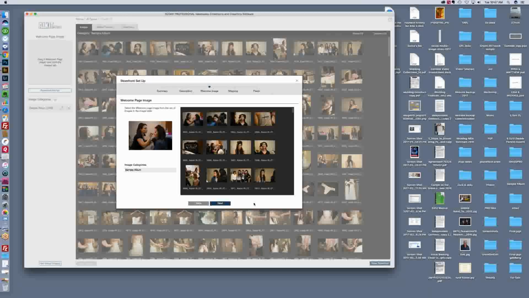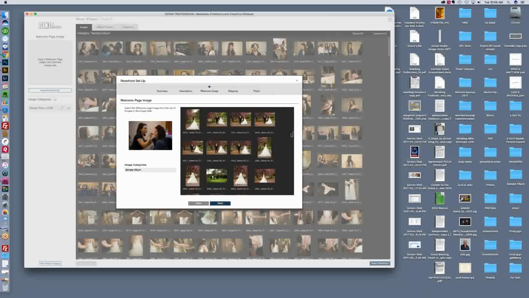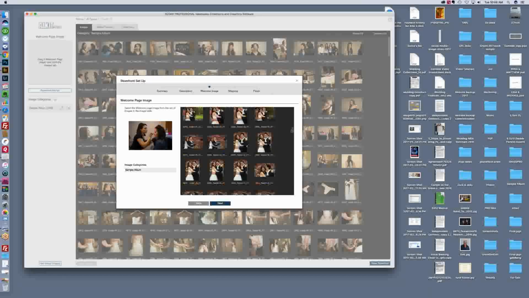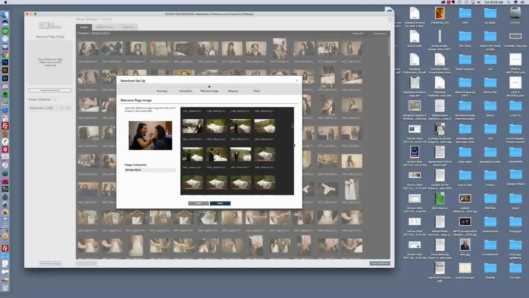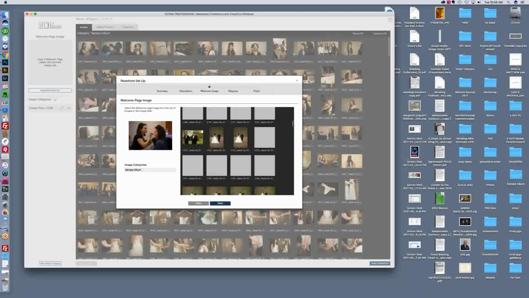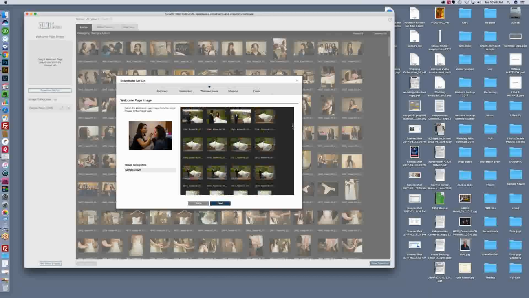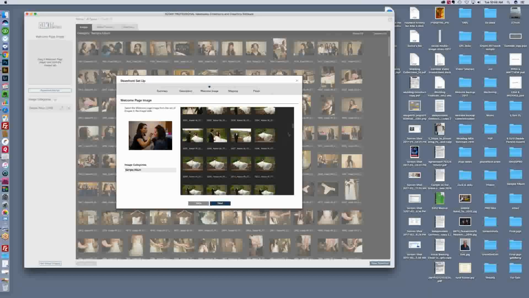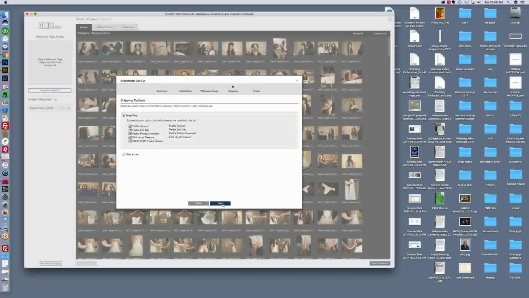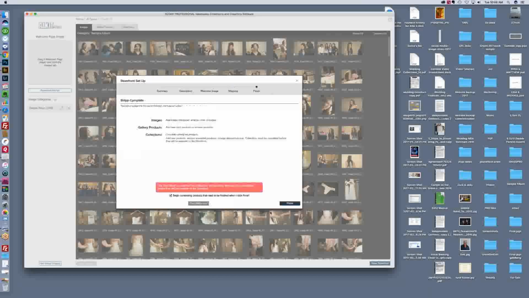There you go. And this is where you could choose a different welcome page image. If you want to scroll down on the right and choose a more appropriate couple image for the welcome page. A horizontal is good, especially if they're going to be looking at it on their tablet or their desktop. It's the home screen image when you send them the URL for their storefront. Great. Go ahead and choose those shipping defaults that they can choose from.